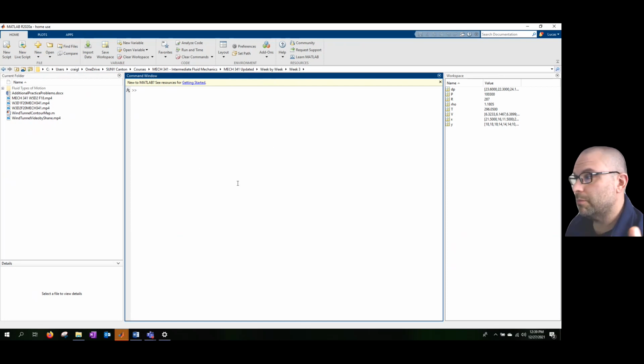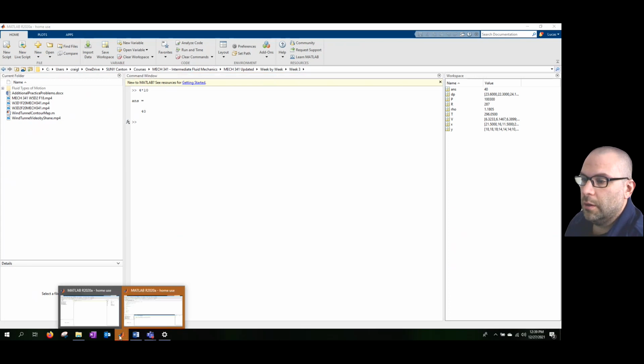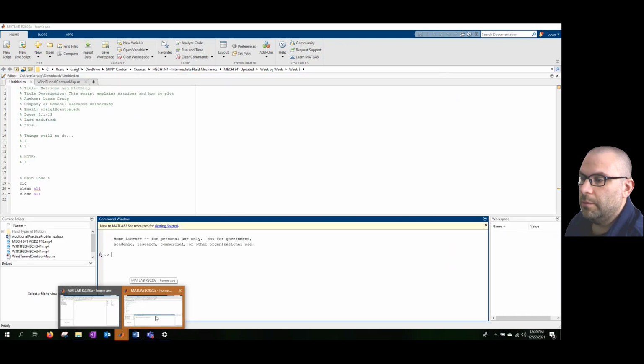This is your command window. This is pretty much kind of like a calculator. So you can do like 4 times 10 and click enter, and it will spit out an answer for you. Okay. I think that, yeah, let me close that version.